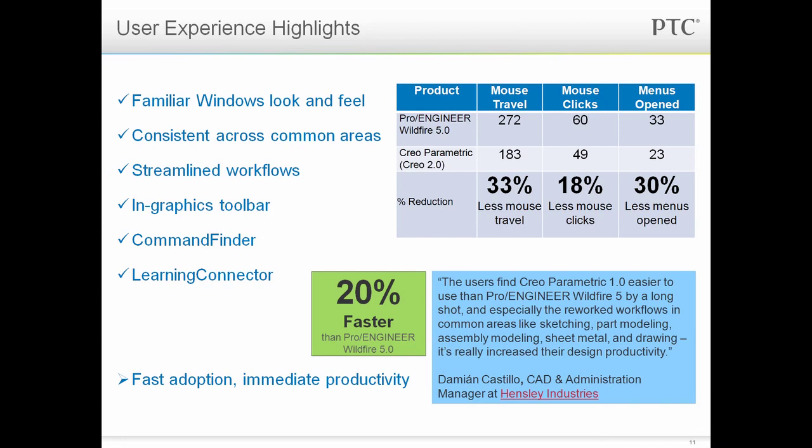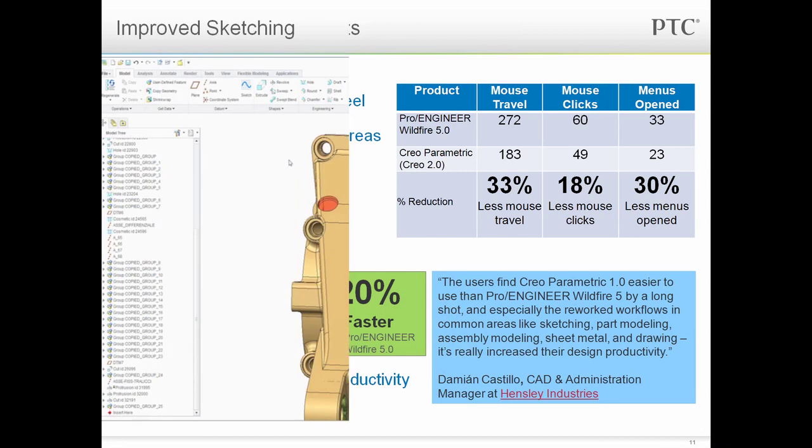Here's a quote from Damian Castillo from Hensley Industries. The users find Creo Parametric easier to use than Wildfire 5 by a long shot, and especially the reworked workflows and common areas like sketching, part modeling, assembly modeling, sheet metal, and drawing. It's really increased their design productivity. So again, he realized and focused on those common areas where people spend their time the most. That's where they're getting the biggest benefit.